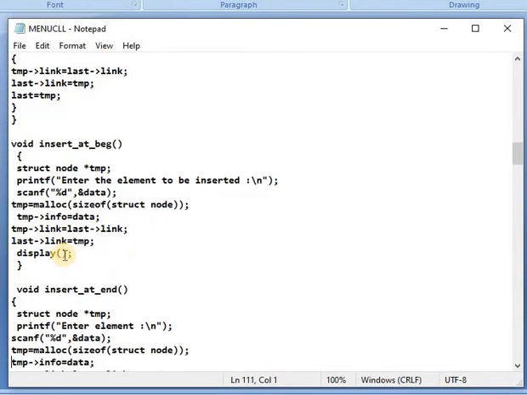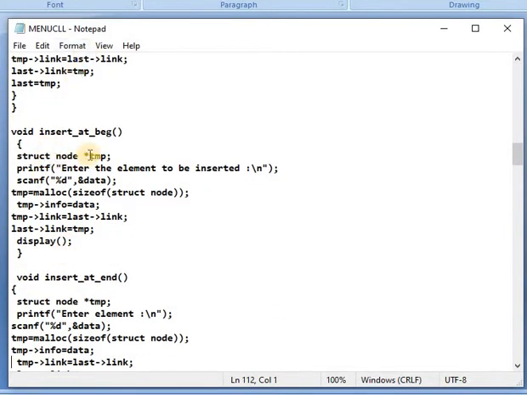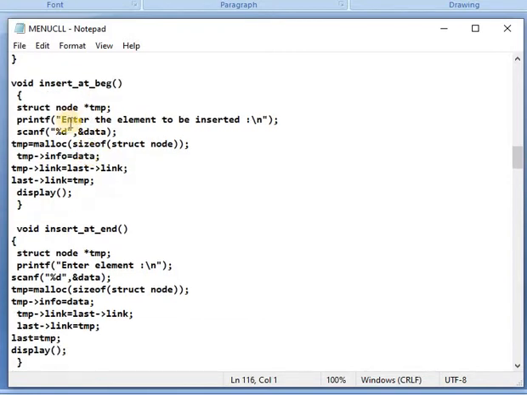The void insert at beginning function definition is there, and under it are the structure variable declarations. The elements entered are stored in a data variable, after that the memory allocation is done, and the temporary value will be stored at that temp variable and displayed.